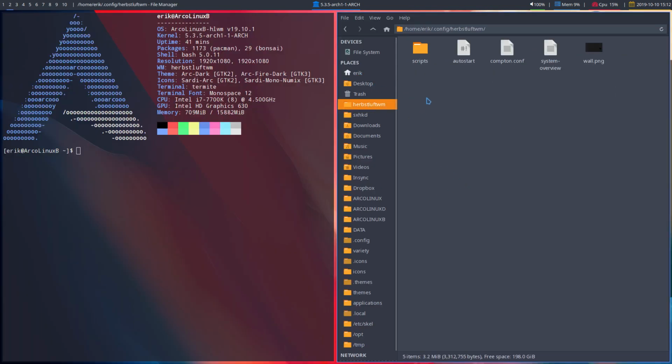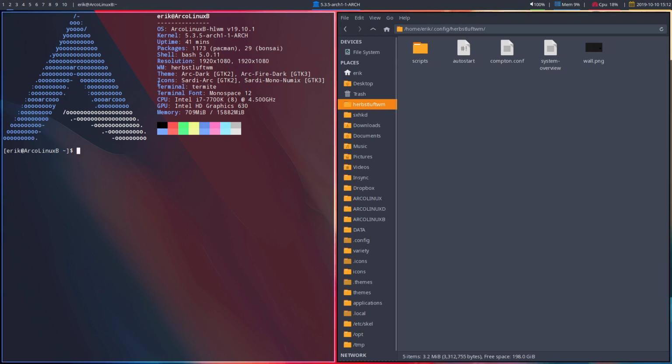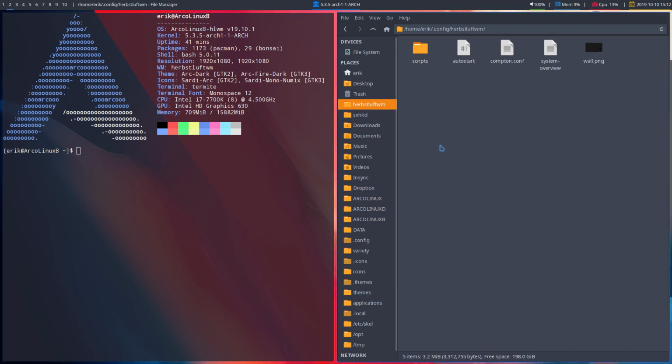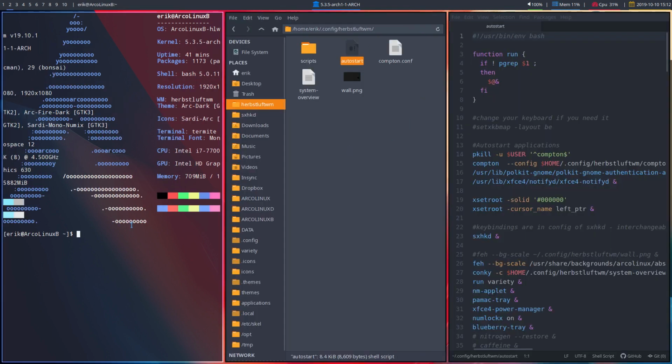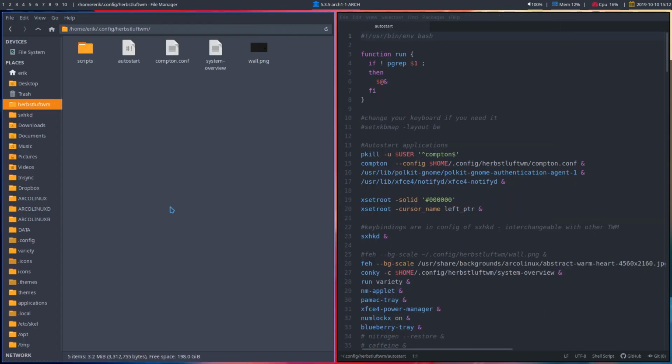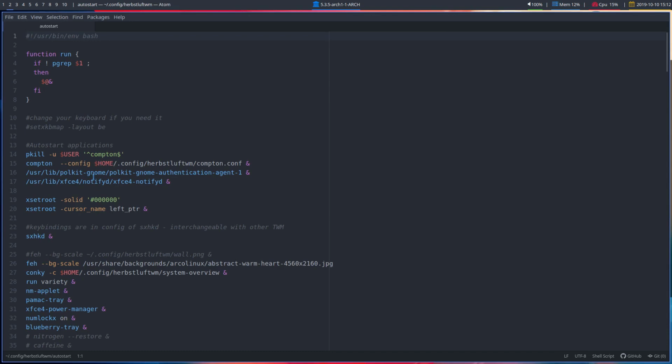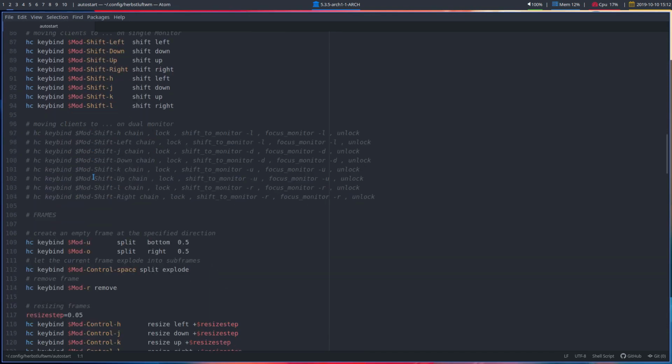So a Supershift return, and let's do a Supershift return like so, and then we go to Herpsluft WM. Yes, we've been changing a little bit our theme and our mouse and all that in another video, and we are going to go for autostart. That's a good thing to do. And let's get rid of this. That's fine too now. And it's down here, moving clients to dual monitor.